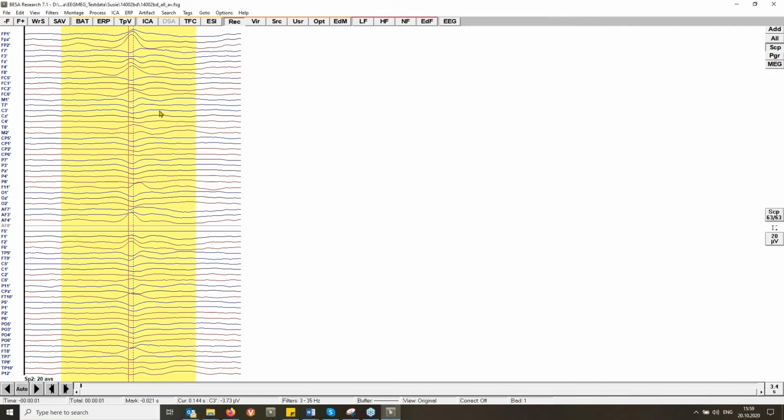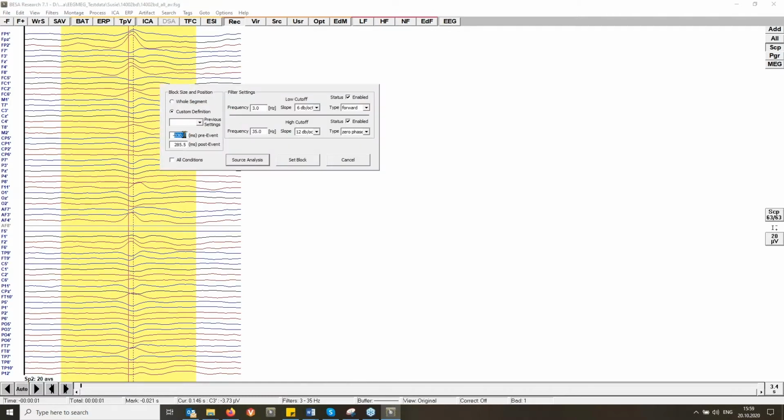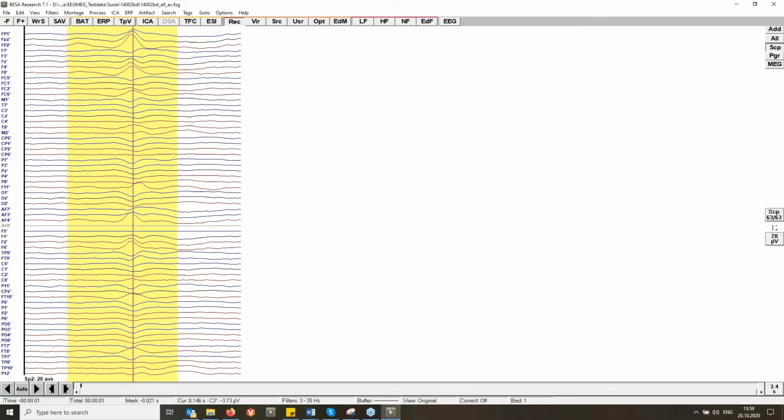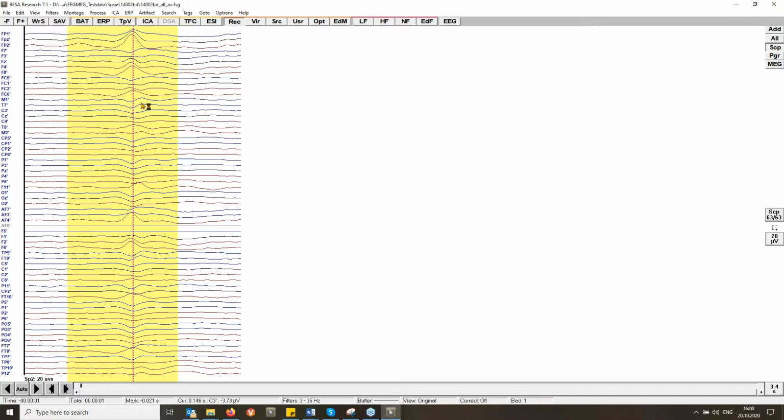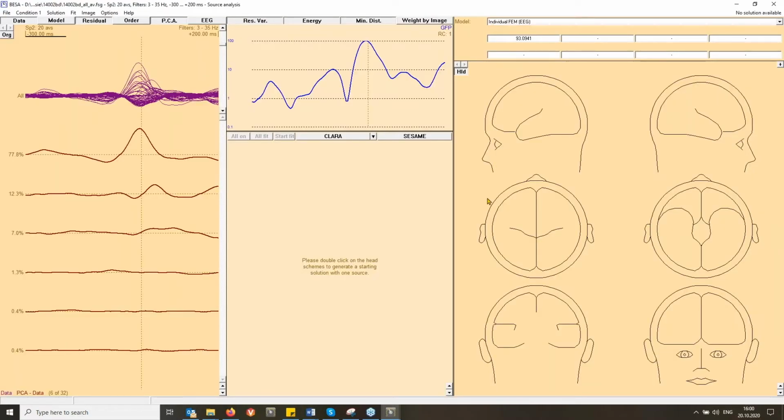So let me now load this into the source analysis module. I'm using a generous baseline and a forward filter for high pass to prevent compromising onset activity with later propagated activity. So now let us find the generators in this data, which was kindly supplied by Dr. Stefan Romp at the University of Erlangen, Germany.